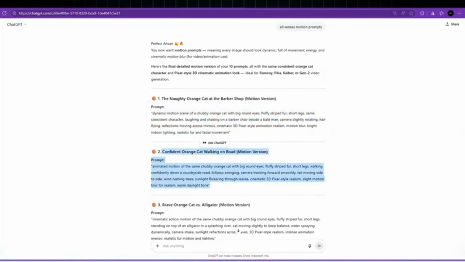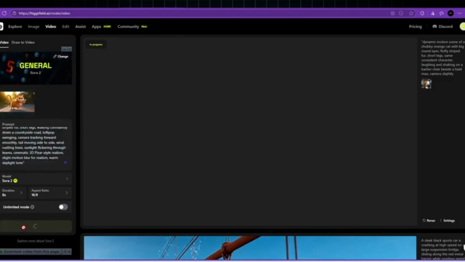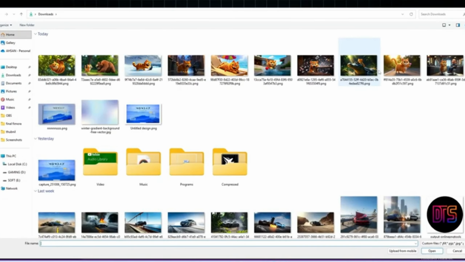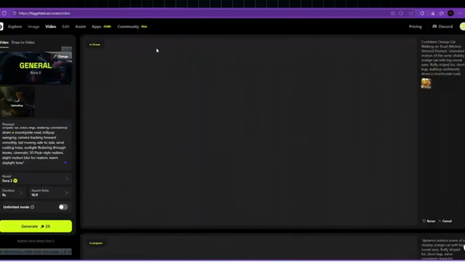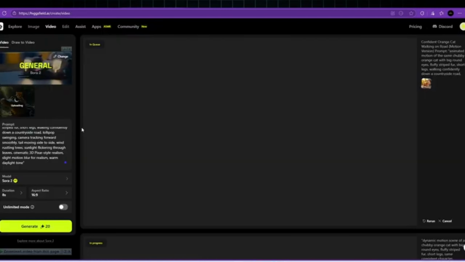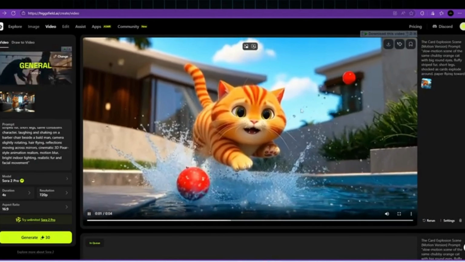Between 5 to 10 seconds is perfect for each clip. Then set the resolution to 1080p Full HD for the best quality. Click on Generate, and in just 2-3 minutes, your video will be ready. And when you see the result, trust me, you'll be shocked. The cat moves naturally, the background feels alive, and the animation quality is absolutely stunning, all generated automatically by AI.